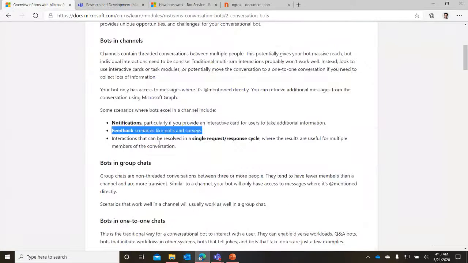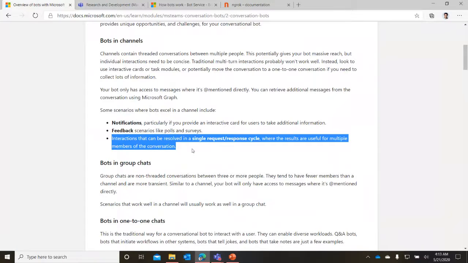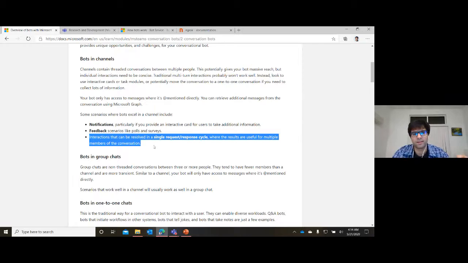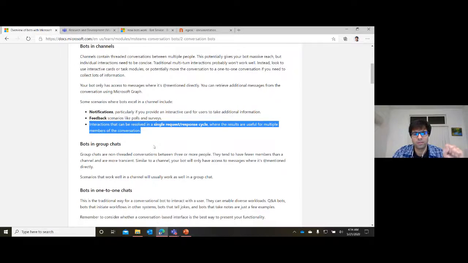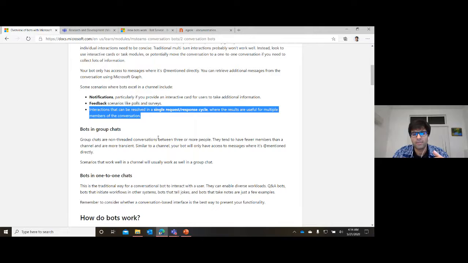If I can summarize the essence of this discussion in one line, it's basically going to be this: interactions that can be solved in a single request response cycle, where results are useful for multiple members of a conversation, make the most sense inside a channel. So what you're looking for is a compact display of the problem or the scenario inside a channel, and some sort of quick mitigation or a quick action that a user can take to resolve it or to interact with your bot. And it has to be something that multiple people can come together and collaborate on.